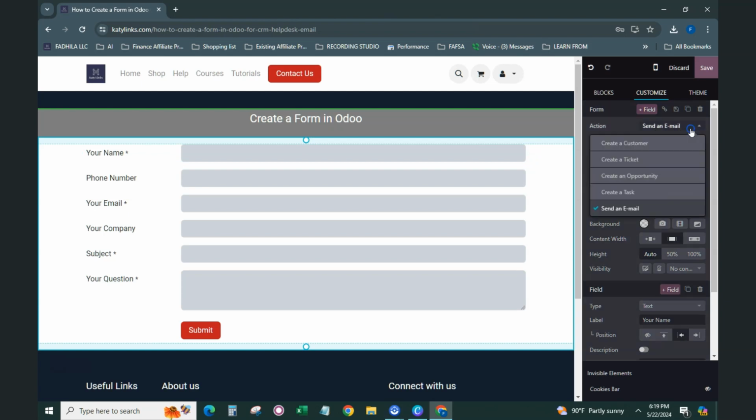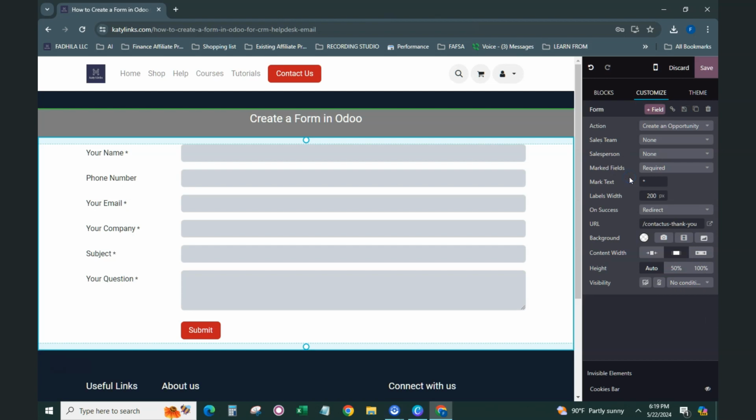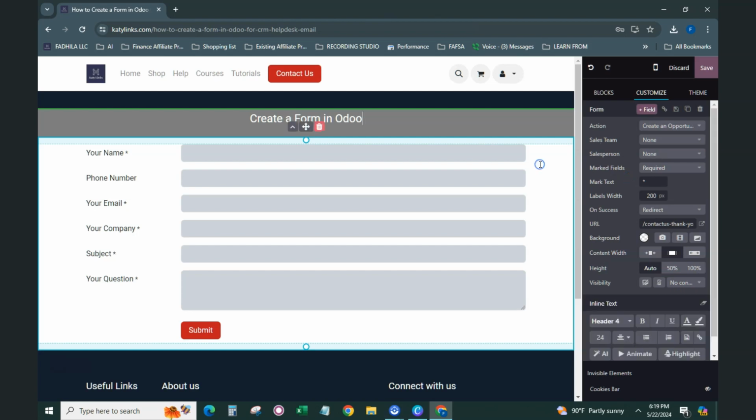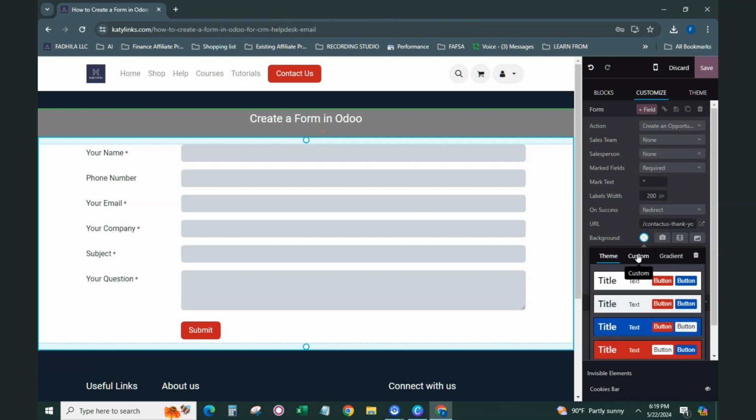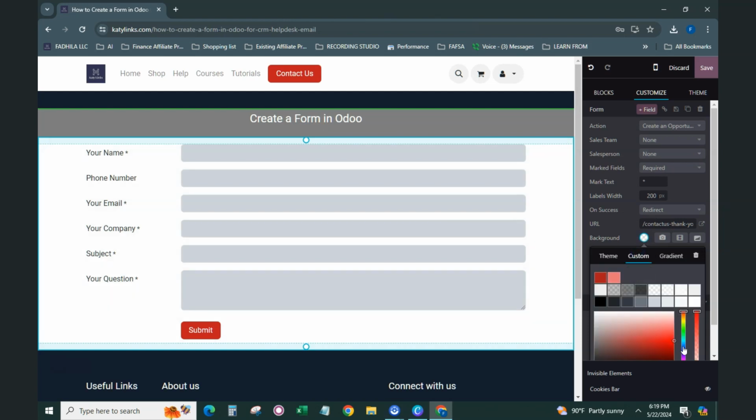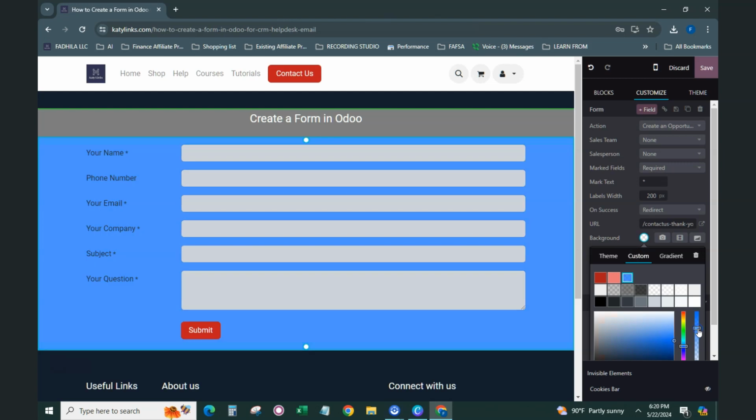Then go to Customize and find Action. Once you have found the Action section, put in their purpose. So for example, create an opportunity. You can also customize your background of your form if you wish.